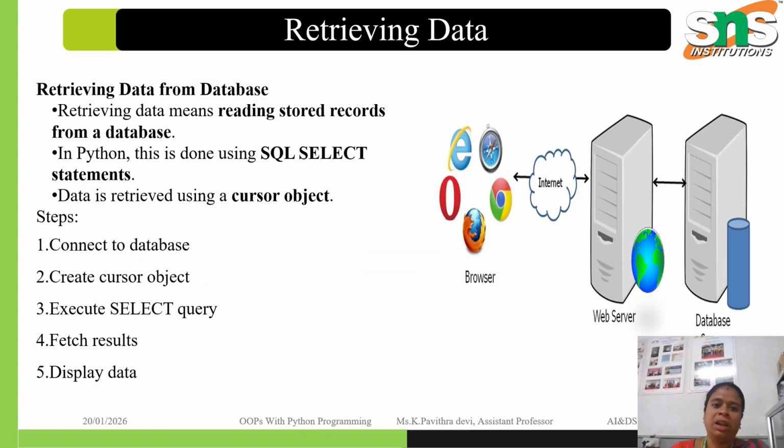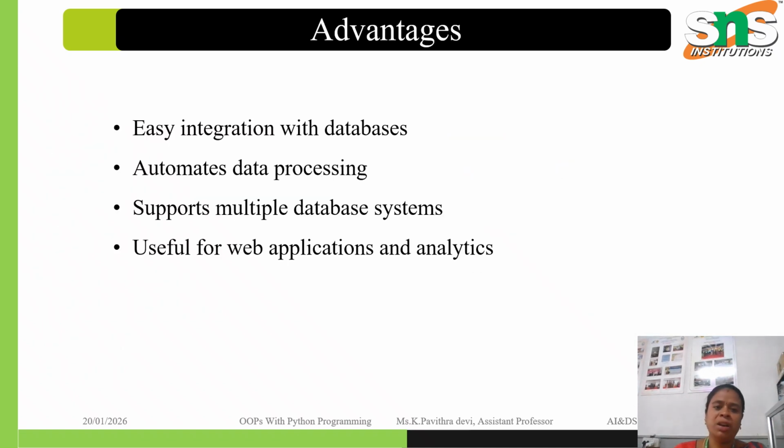Then retrieving the data from the database. Retrieving data means reading stored records from the database. In Python, this is done using the SQLite SELECT statement. Data is retrieved using the cursor object. Advantages: easy integration with databases, useful for web applications and analytics, supports multiple database systems, and automates data processing.